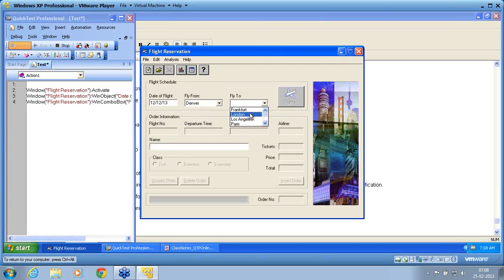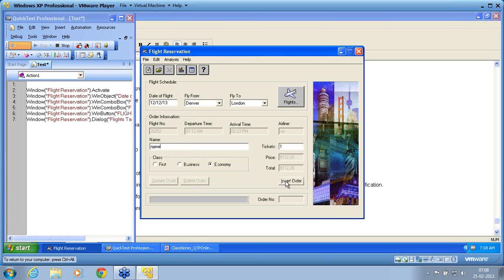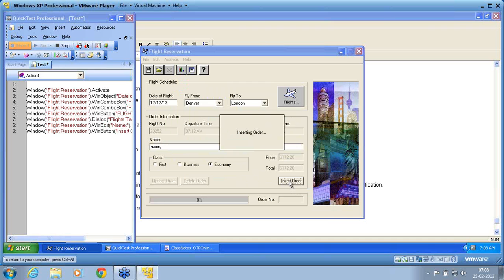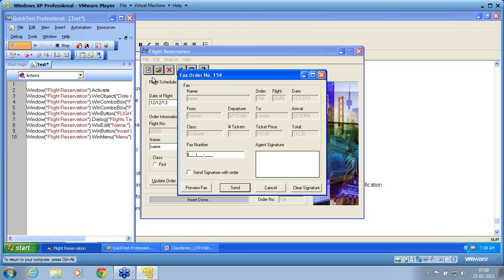I'm choosing the flights. Now the recording is happening after smart identification is configured. I insert order. You can see the order number that is generating. It is 154. That is the order number that is getting generated. Once the order number is generated, it is inserting order number 154. I am faxing that order now. I have selected file, fax. Now I am choosing the fax number, entering the fax number now.